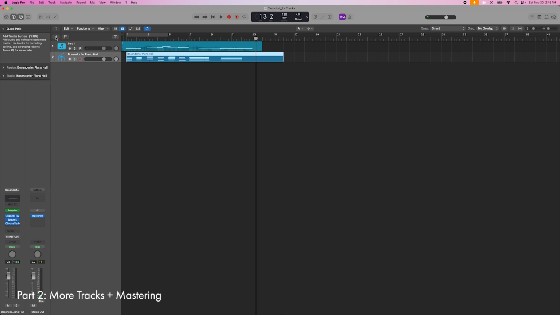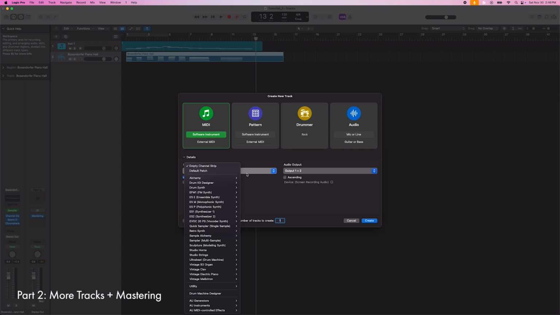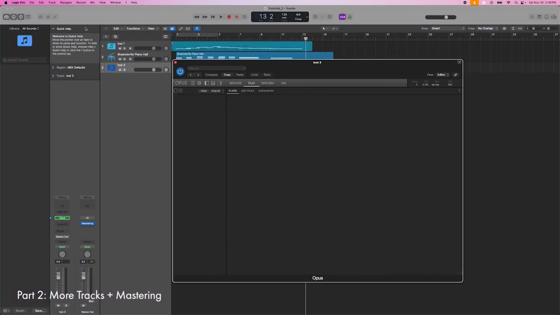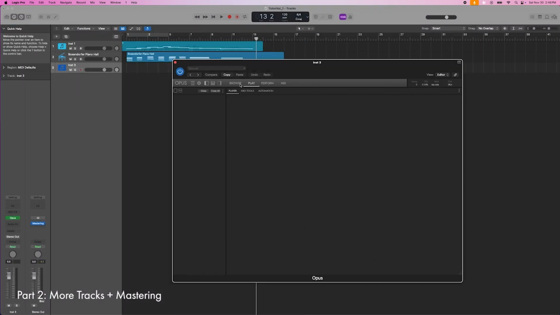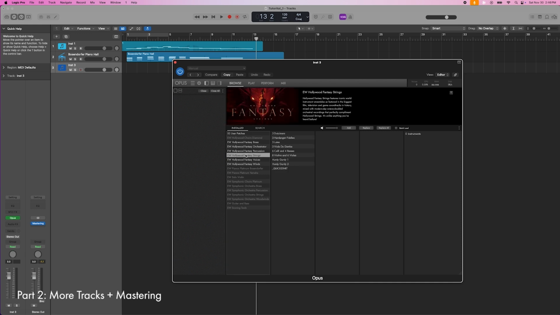Let's go ahead and click on the plus icon again. And let's click the drop-down menu and go back to EastWest and Opus. And we have our Opus window pop up again. So let's go down to, I think we're going to add some strings, maybe some low bass or cello strings here.